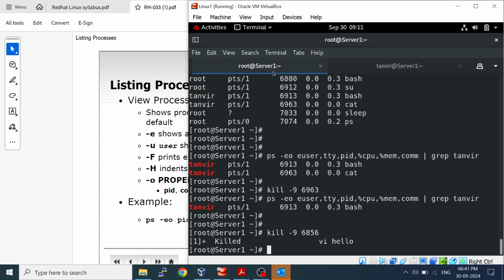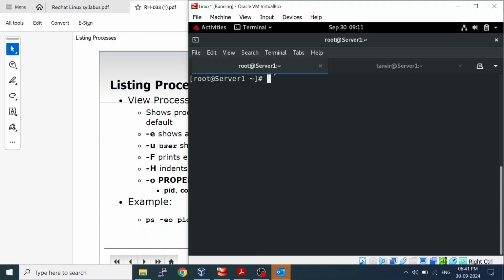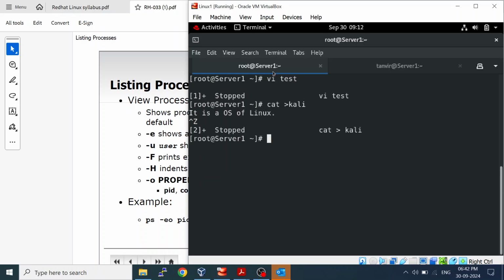Any confusion? So this much we have to do in process. Another thing: suppose vi test, I am working here, then closed. Then cat greater than Kali. What I have done? I have sent two jobs in the background.